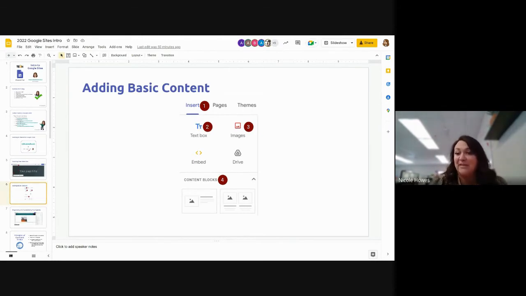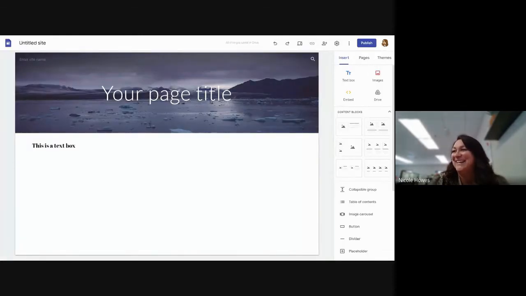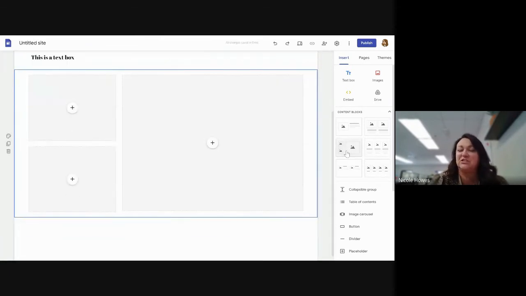You also have there what they call content blocks. This little arrow here, if it's pointing down, you can expand it and it will open up. So if it looks like that, it's okay. Just go ahead and open it. These content blocks give you a template for pictures and text boxes that they will automatically put in. So for example, if you know that you have 3 images you're going to be using, you may want to choose that one.